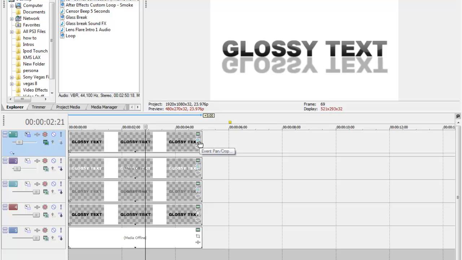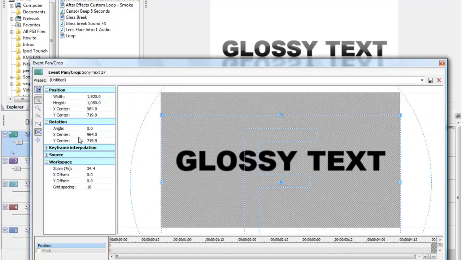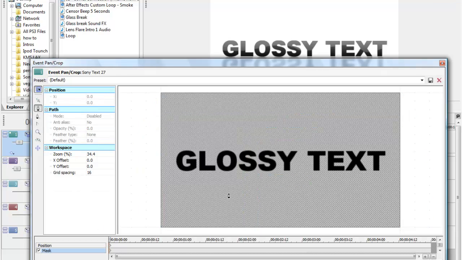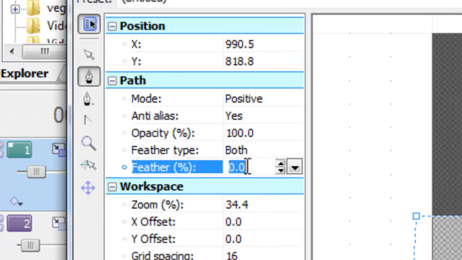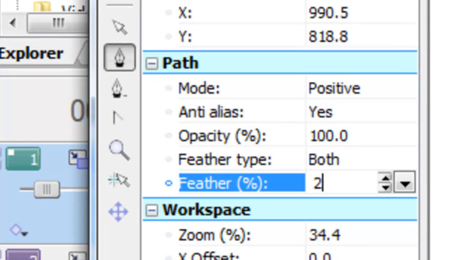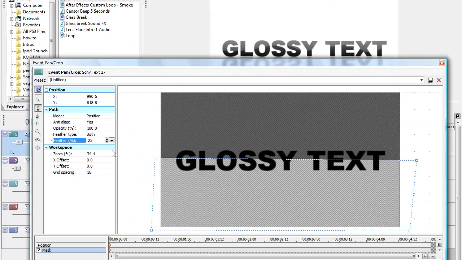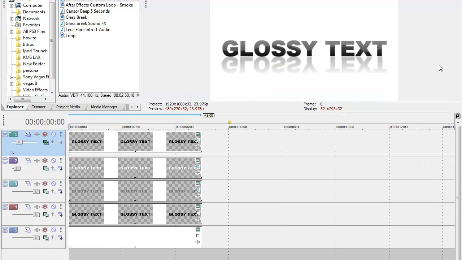You're going to want to go back to event pan crop and click on mask, and then it's already selected. Click right in the center, go all the way to the other side, and instead of going up, you're gonna want to go down and just finish out the rectangle that we have going on. And you're gonna want to go to feather type. You're gonna put both, and then you're gonna put about 23 instead of 24. I mean, it really doesn't matter. It makes really not much difference. And then you just exit out of that, and there you go.